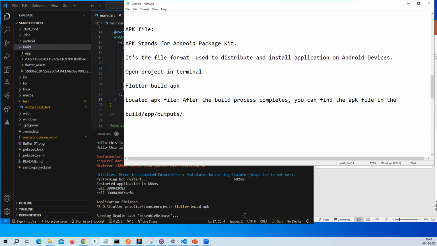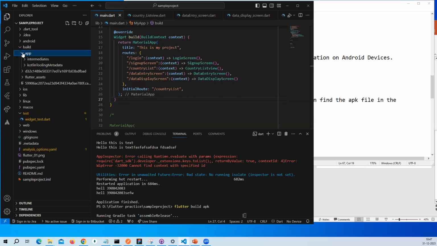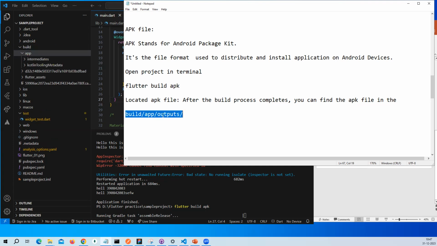Yes, just now the app folder is created. Let's expand this folder. After that, the outputs folder will also be created. It's taking some time to generate the APK file.